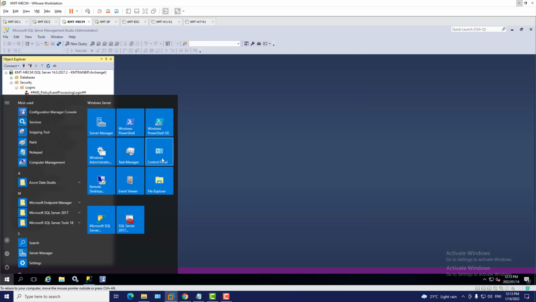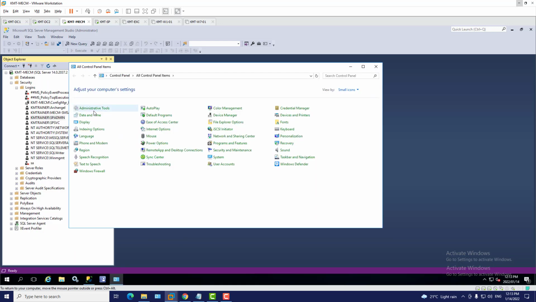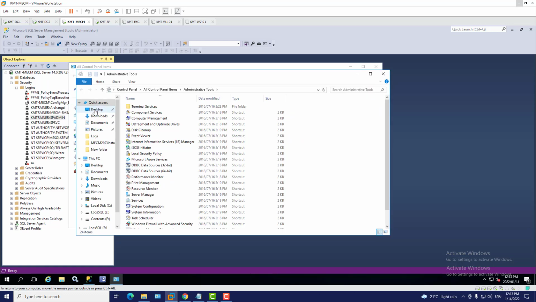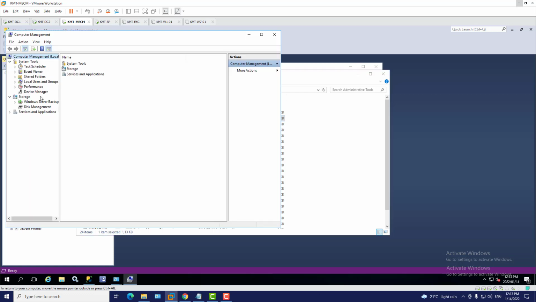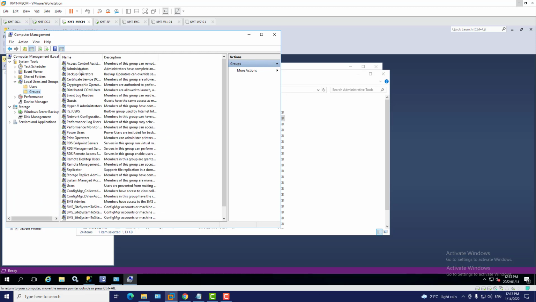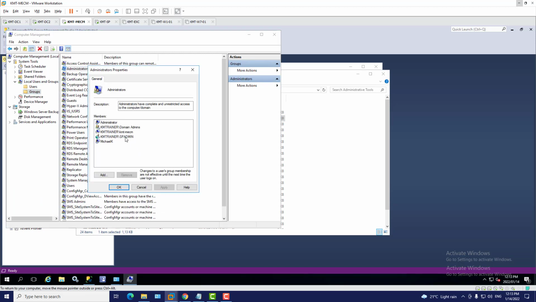And also SP admin needs to be a member of the administrators group on this SQL box. Local users and groups, administrators, and there we go, SP admin. So it must also be a member of the administrators group on this SQL box.